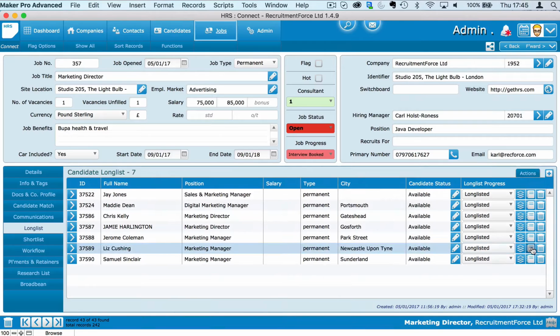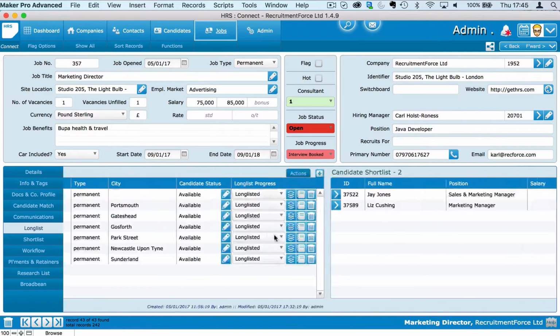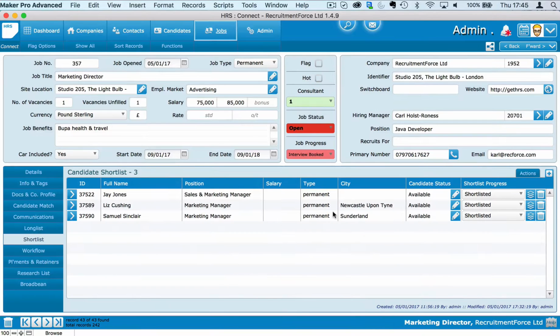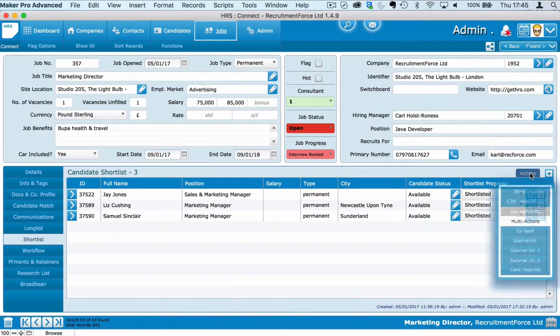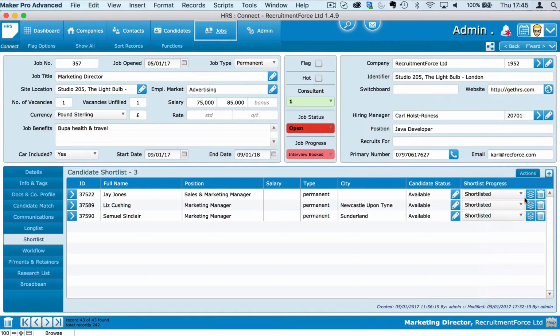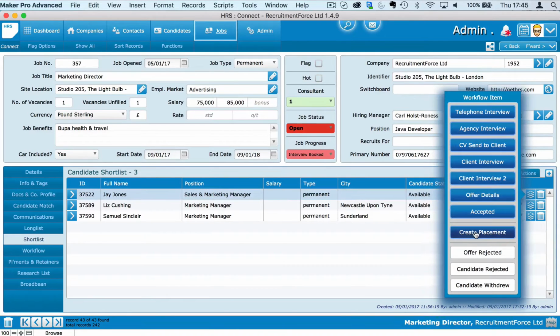We'll do a couple, or you can, as you'll see in a second, choose one of the workflow items. So if we choose 2 or 3 candidates that we like, you can then run through some of our other additional actions like multiple CV sends or multiple interviews, or you can do an individual workflow item, which involves sending a CV or setting up a client interview or creating a placement or whatever it might be. It's really that simple.